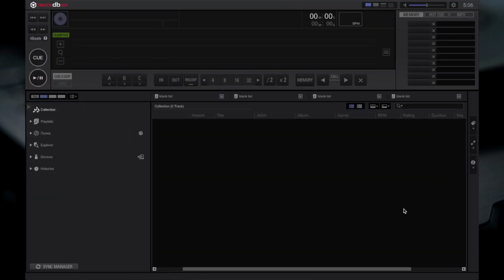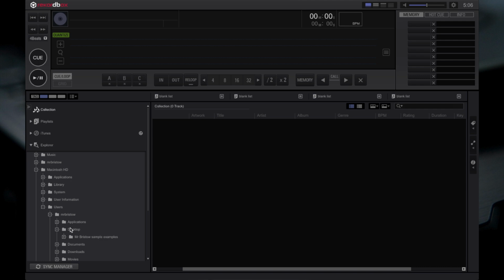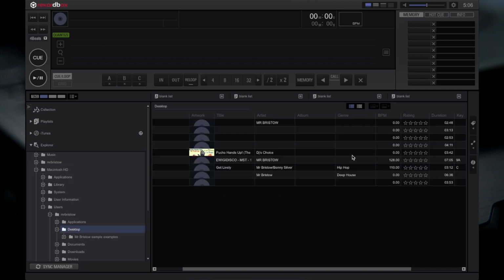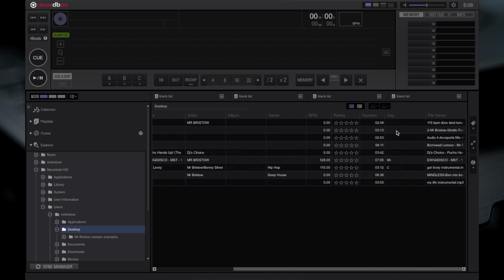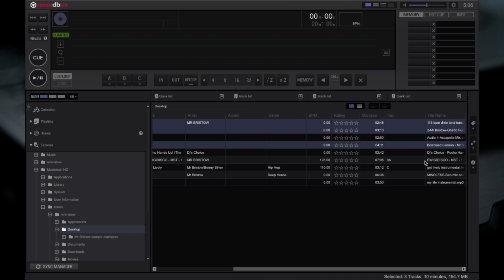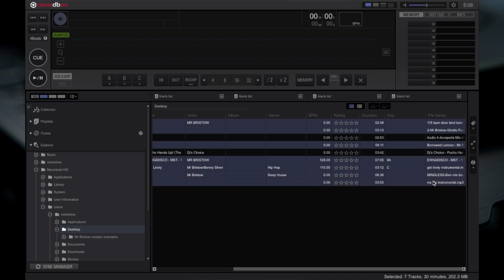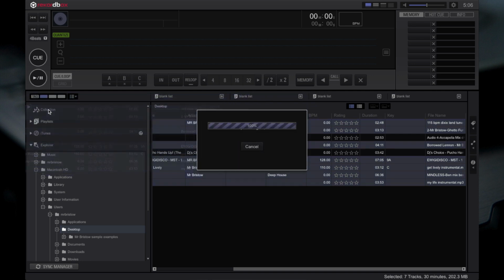So the first step is to get your music into the collection. So I'm going to go to the Explorer section here, click on my desktop. That will show me any tracks that are on my desktop. Obviously you can go outside of Rekordbox and drag them from a hard drive into collection. You've got to drop them into collection for Rekordbox to be able to analyze the tracks. So I'm going to select a few tracks here. Now I'm going to drag and drop them into my collection area.